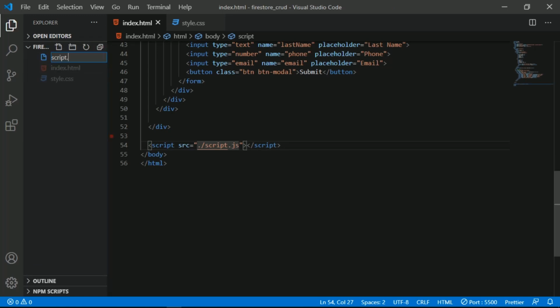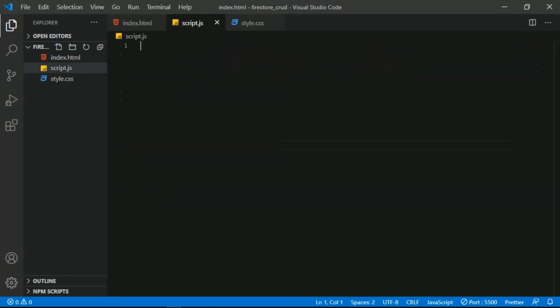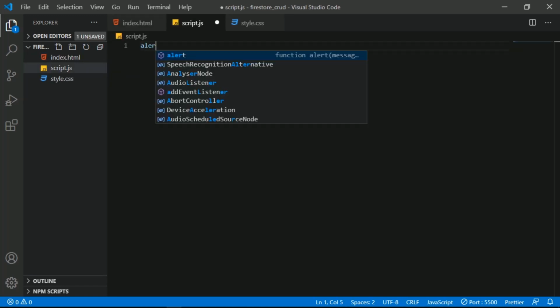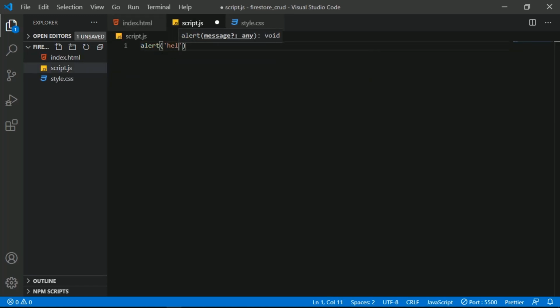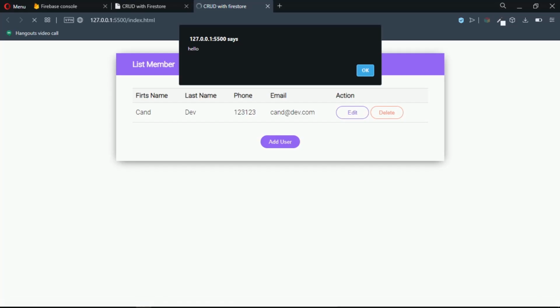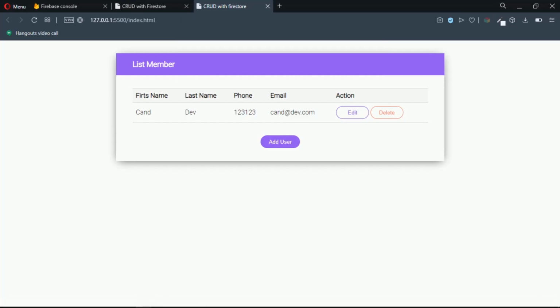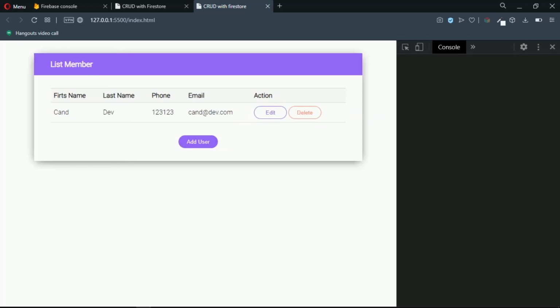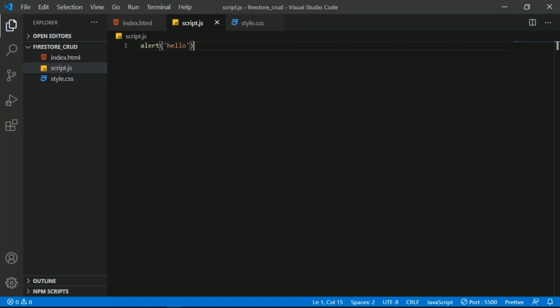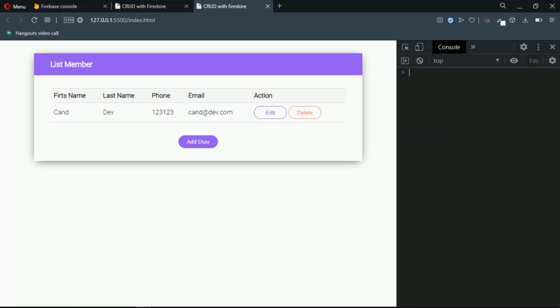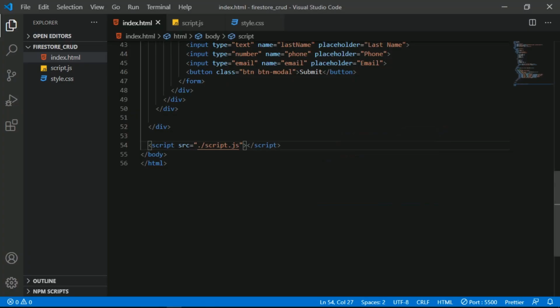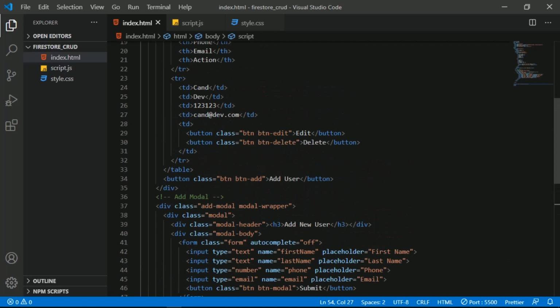So script.js. Okay, just to make sure everything works, I want to say alert to say hello. When I save, now we have hello. Okay, that means everything works. So let's press Ctrl+Shift+J, and this will open the console. Okay, so the first thing we need to do is grab the button class right here, this add user class. So let's go to index.